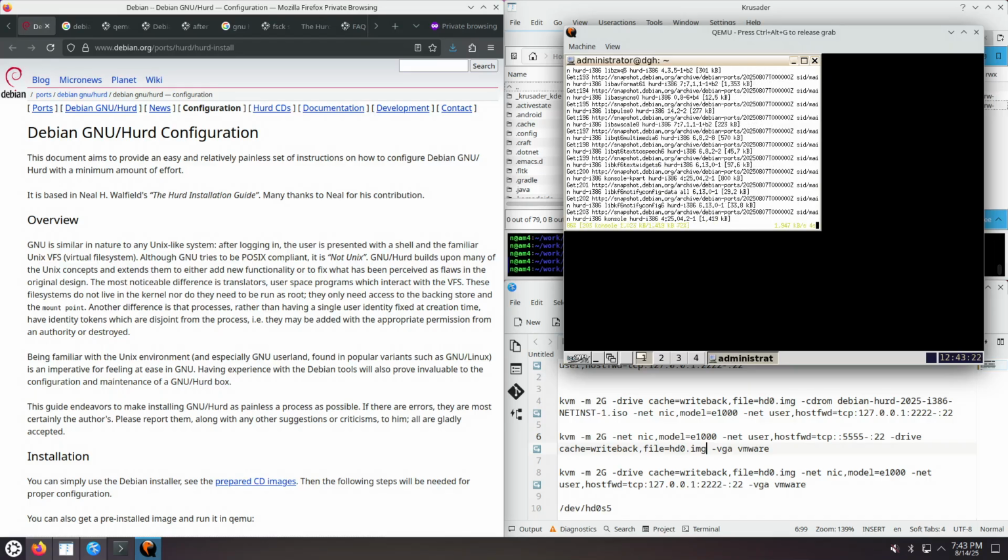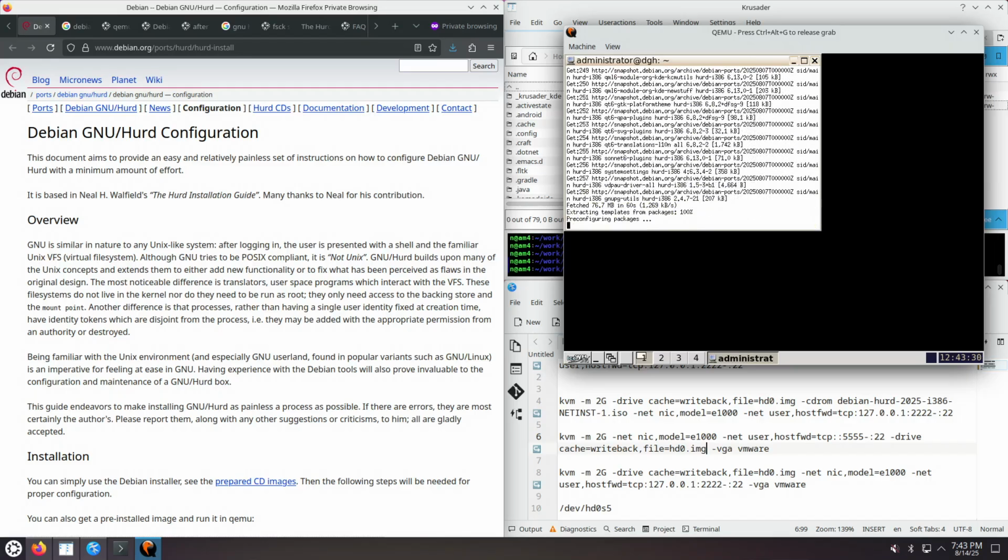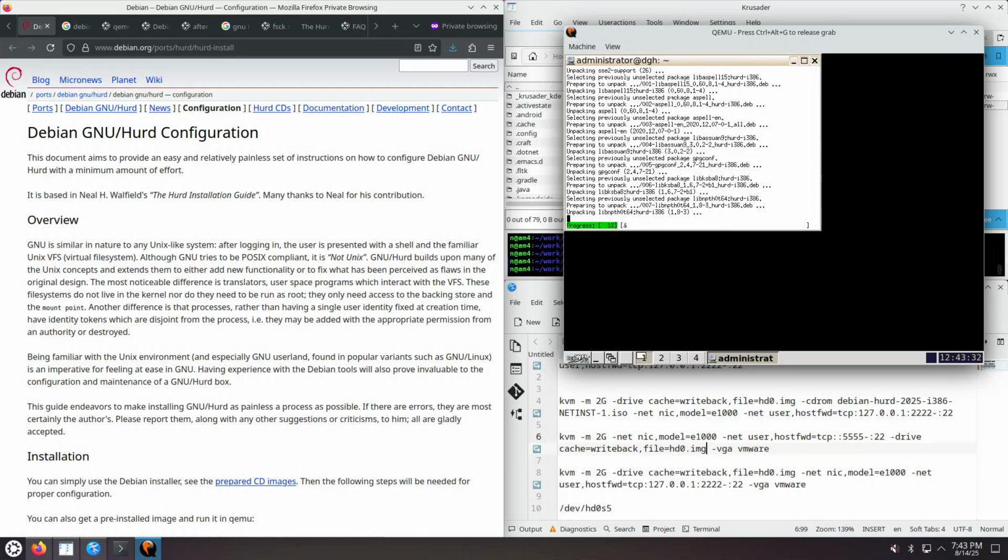libssh, libswscale, pulseaudio, vdpau, GNU PG, the X libraries.